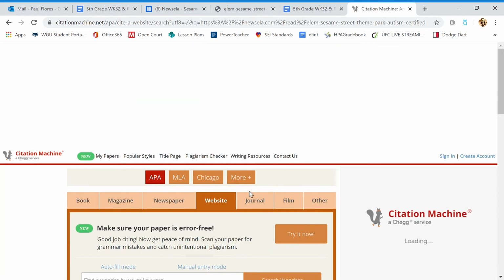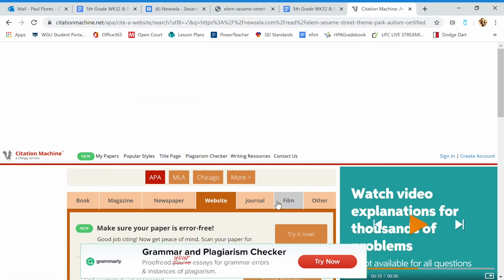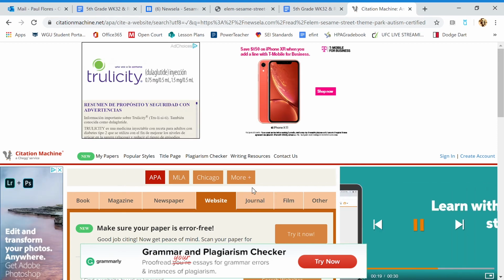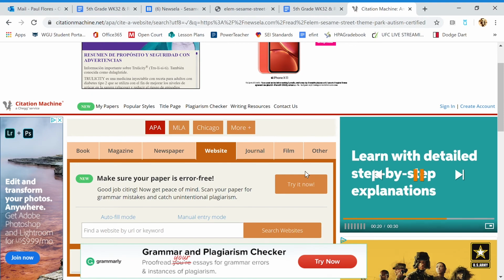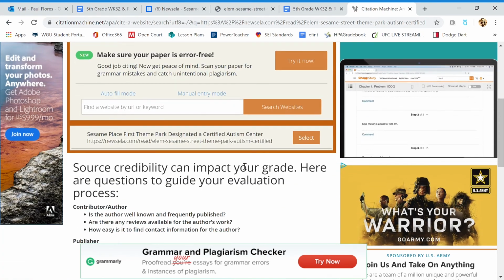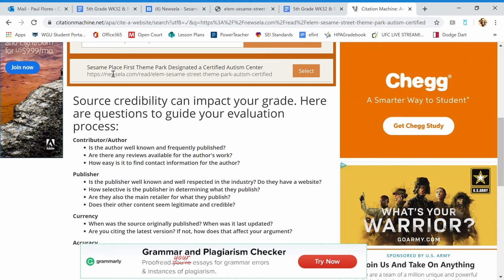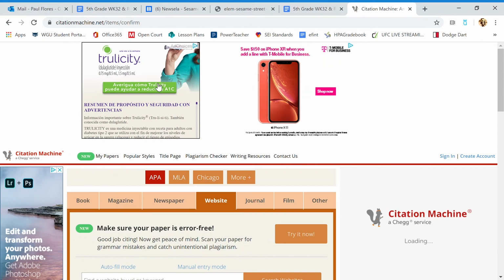Make sure you pick the right tab up here, guys, okay? Be careful not to click on any of these ads. It's a great website, a great resource, but it does have lots of ads, so don't click on any of them. And then it pulls up the website right here, and I'm going to click select, because this is the right website.